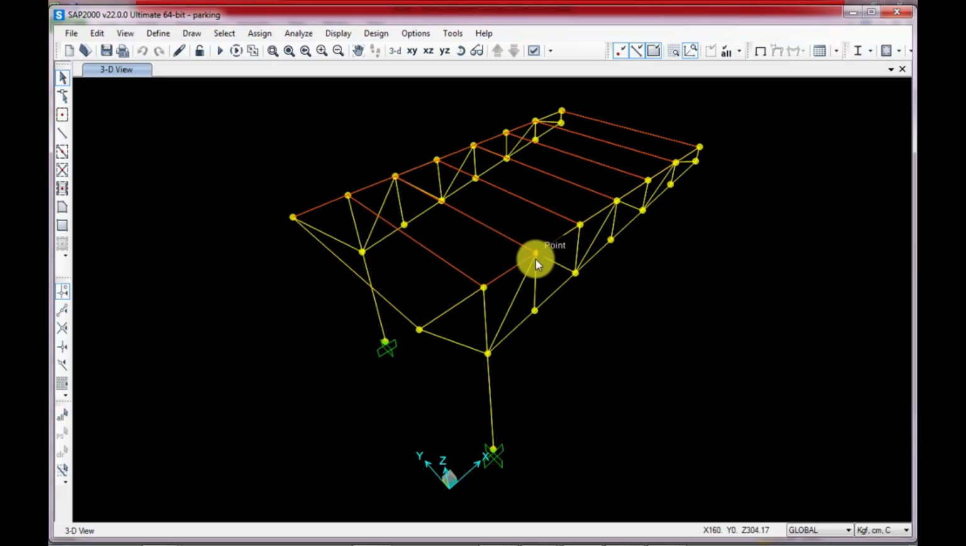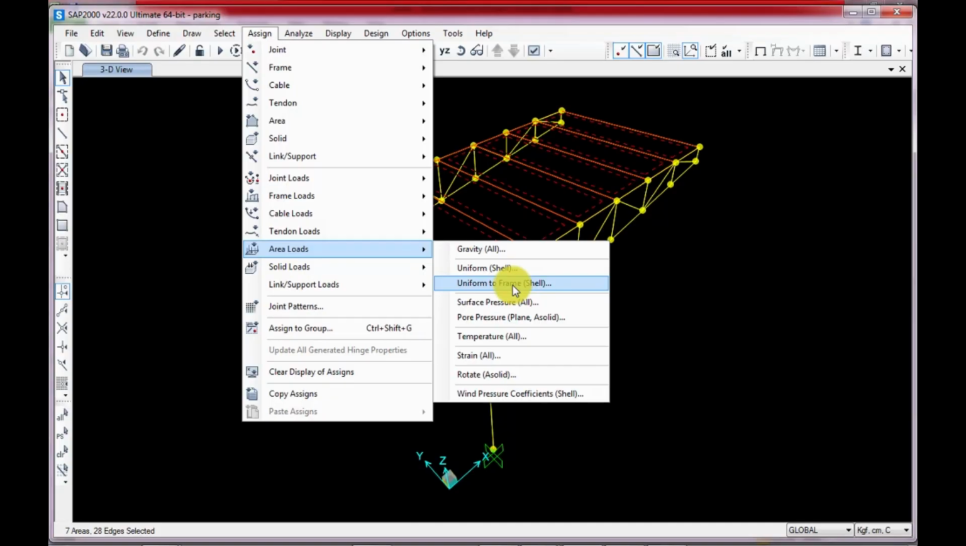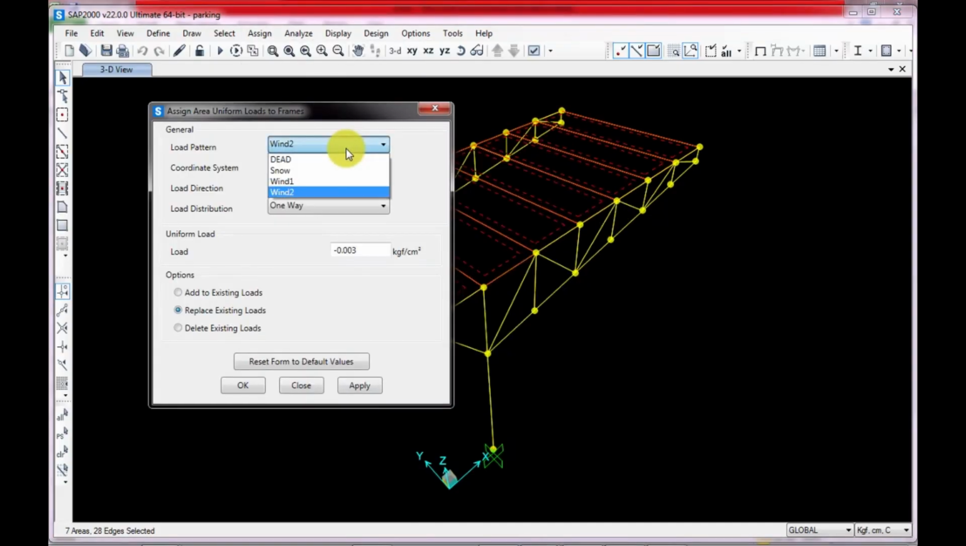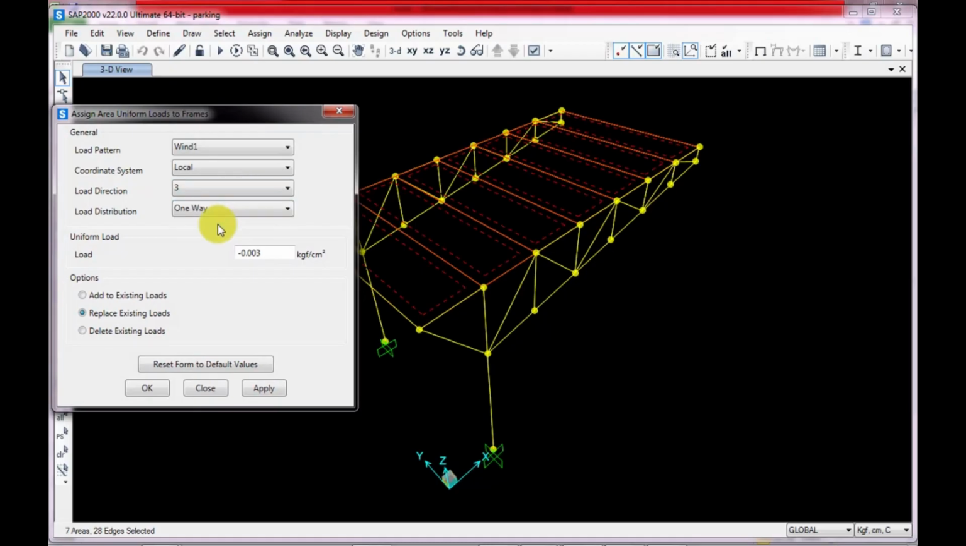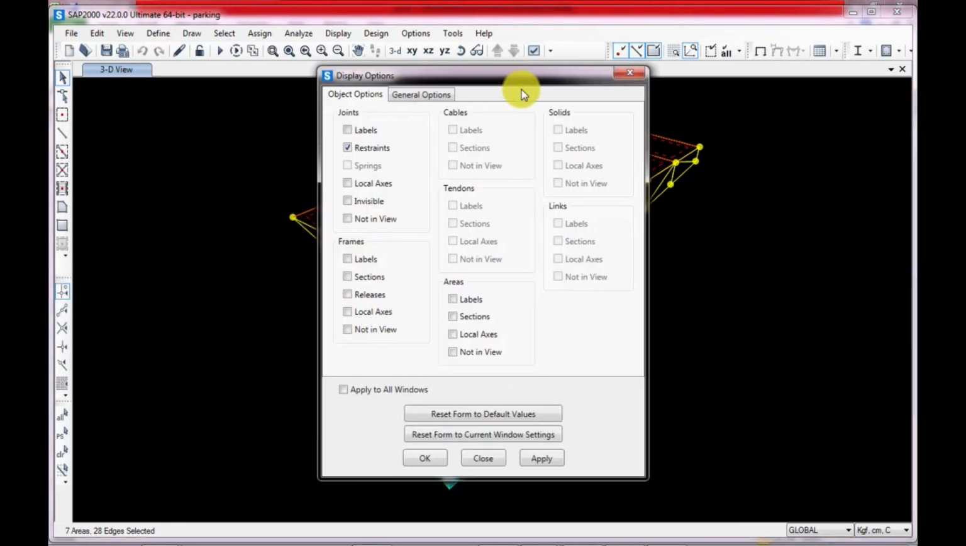Now, select all roof panels and go to Assign, Area Loads, Uniform to Frame. Before applying wind load, we must understand local axes. Each element has its own local coordinate system: local 1 red, local 2 green, local 3 blue. Turn on local axes from Set Display Options, for correct one-way load distribution.